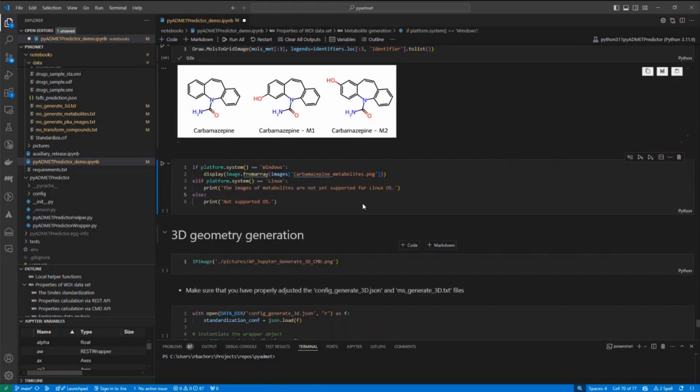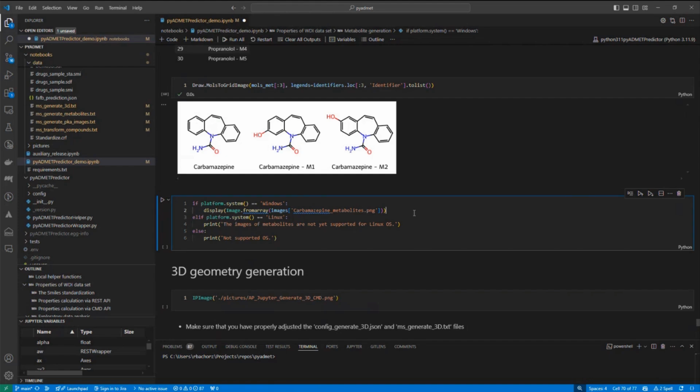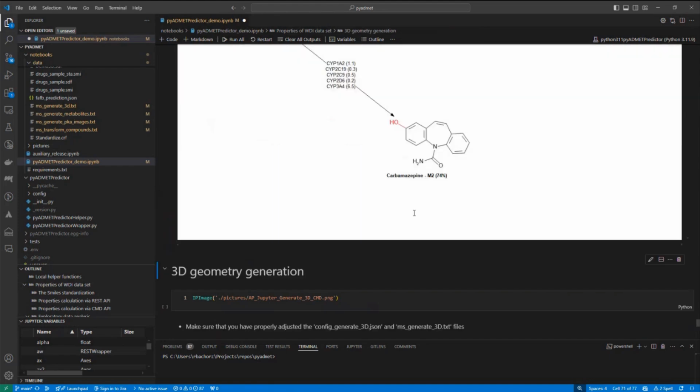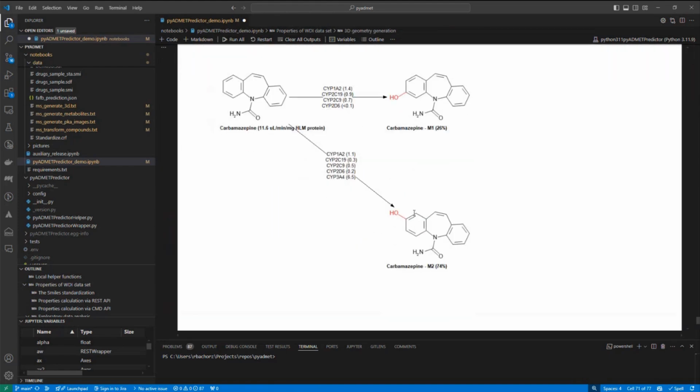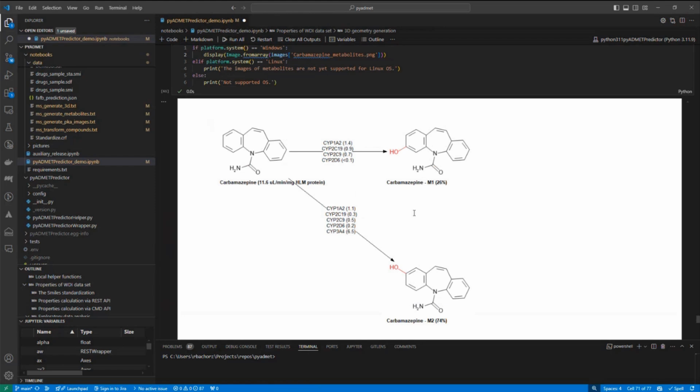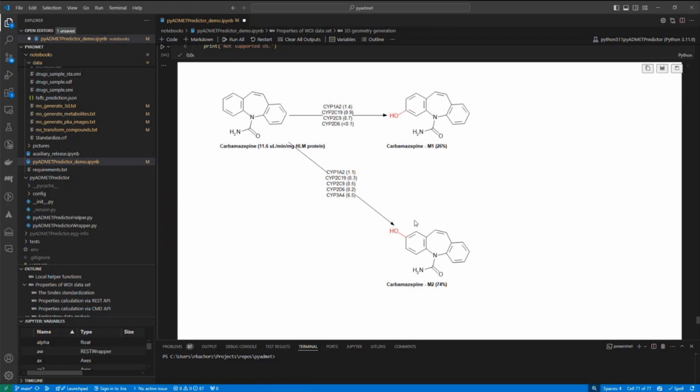And of course, the most important part here is the visualization of the metabolites from ADMET Predictor. So we have intercepted all these pictures, and here we can embed them in Jupyter Notebook. And as before, by using this functionality, you can create a very nice report. You can share that information with your collaborators and do many other things.